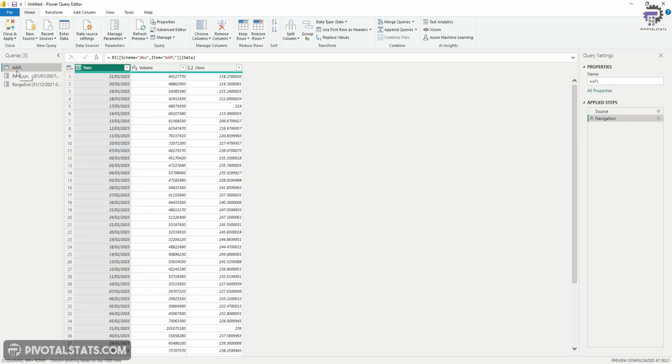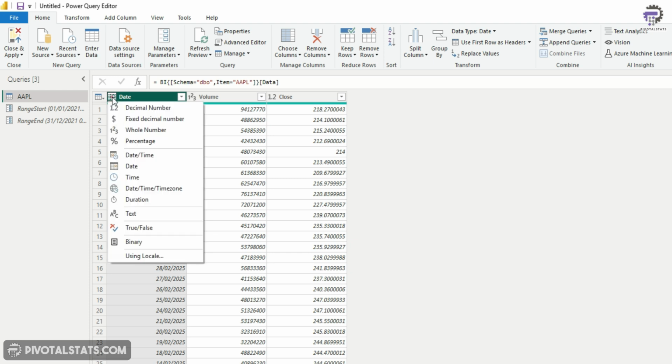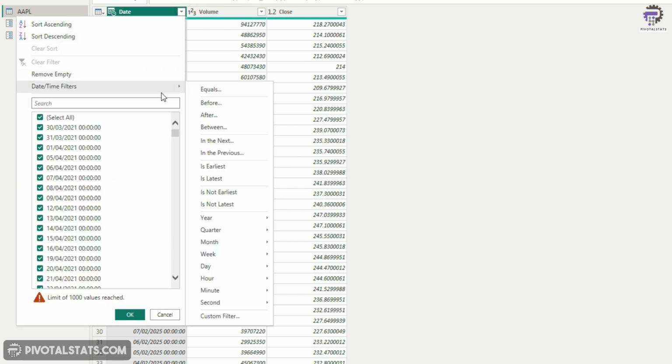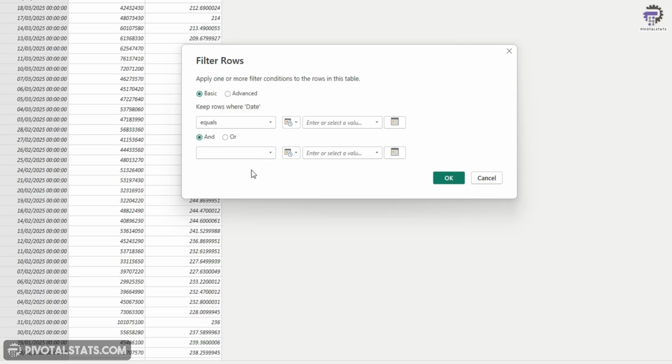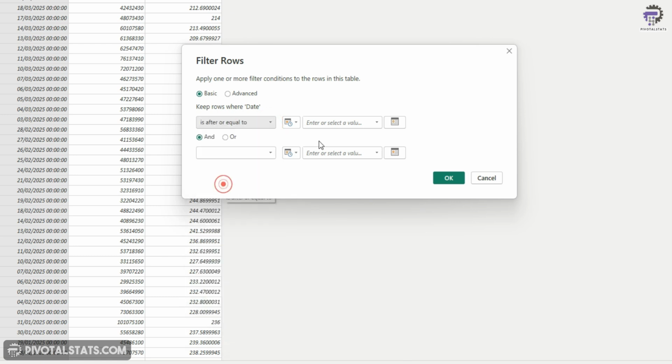Now in the main table here, which is AAPL, I'm going to apply a filter on this date column using that parameter. Before you apply that date, just make sure your date column is in a date time format. I'm going to click on this small icon here and change it to date time. Once that is done, click on this drop down, go to date time filters, custom filter, and in this just select after or equal to. In this drop down, select parameter, and the parameter is RangeStart.